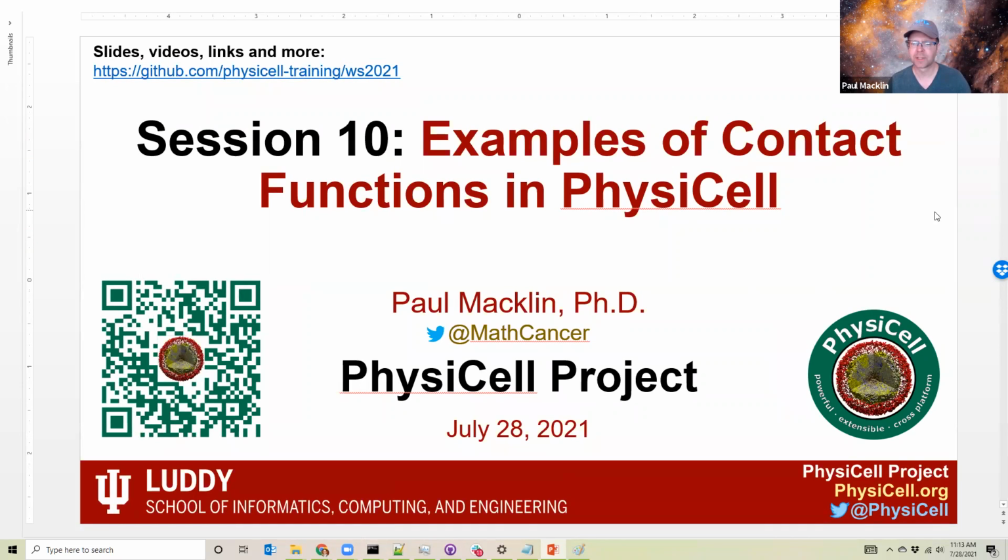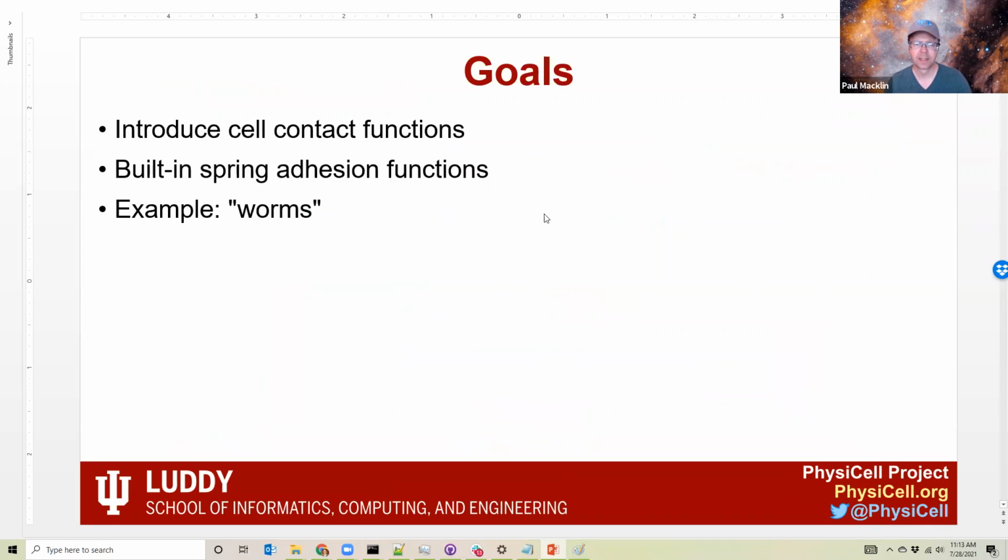So we're going to talk about contact functions between cells in PhysiCell. The goals here: we want to introduce the notion and the syntax of contact functions. We want to point out a particular class of built-in functions, contact functions for spring-like adhesions, and then close with a couple of examples combining some of the concepts from yesterday and today with the contacts to form multicellular little worms that crawl around on the screen.